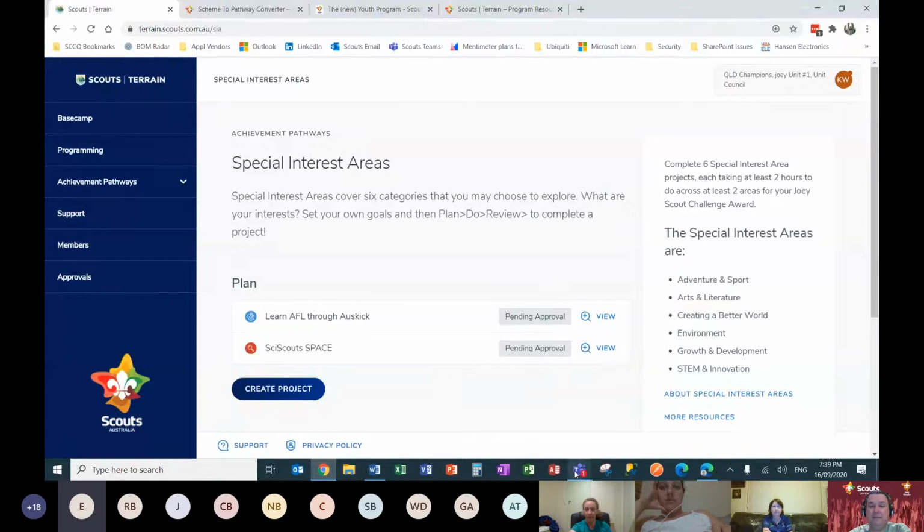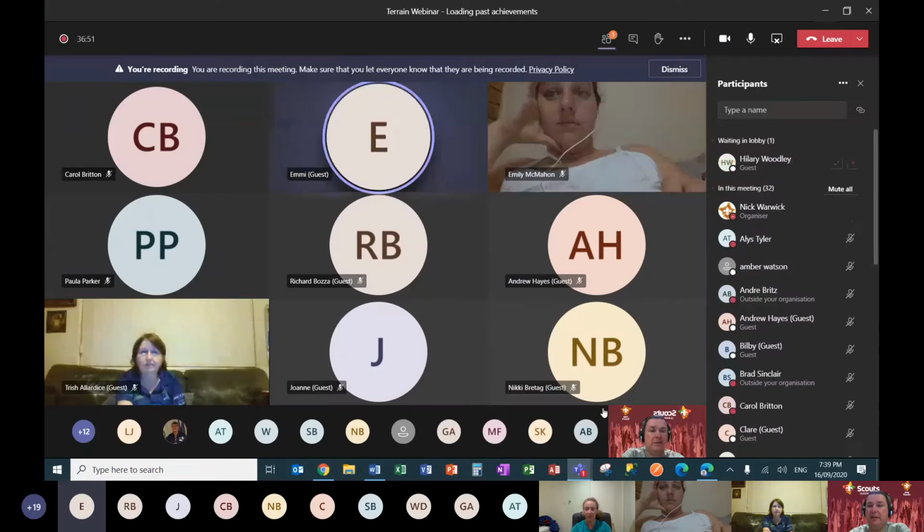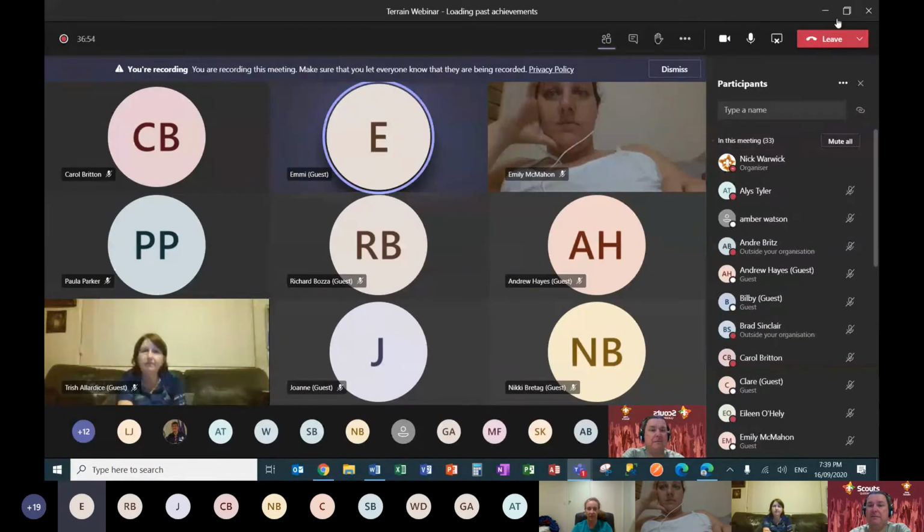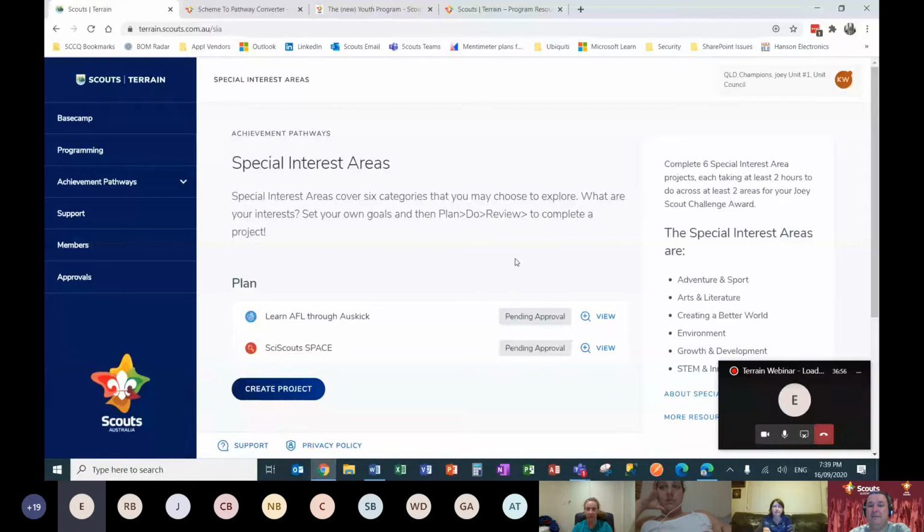Okay, Emily's sort of added to that question. If we are using the paper record books in Joeys, will the data all need to be entered if they use Terrain in the older sections? The only thing which carries through to the older sections are your OAS badges. Remembering that at the moment, only the Peak Award carries through, but your OAS does carry through.